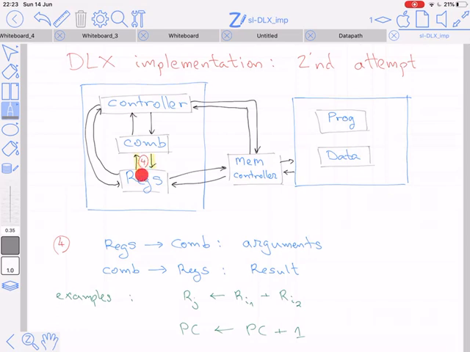Finally, we have the communication between the registers and the combinational circuitry. The registers send to the combinational circuitry the arguments. For example, if I want to do Rj gets the value of Ri1 plus Ri2, I need to send the two contents of these registers to the combinational circuit, which performs the addition. And then the combinational circuit sends the result back to the registers, which store it in Rj.